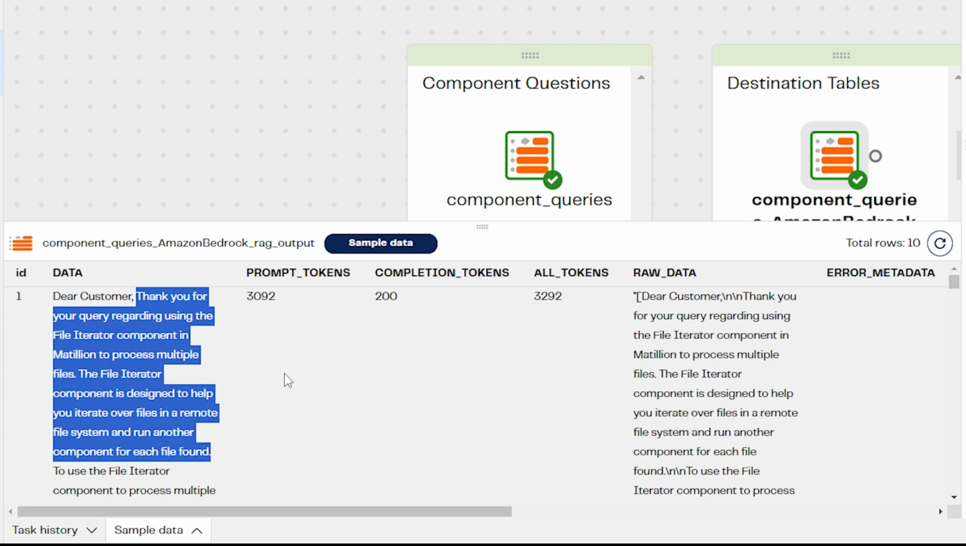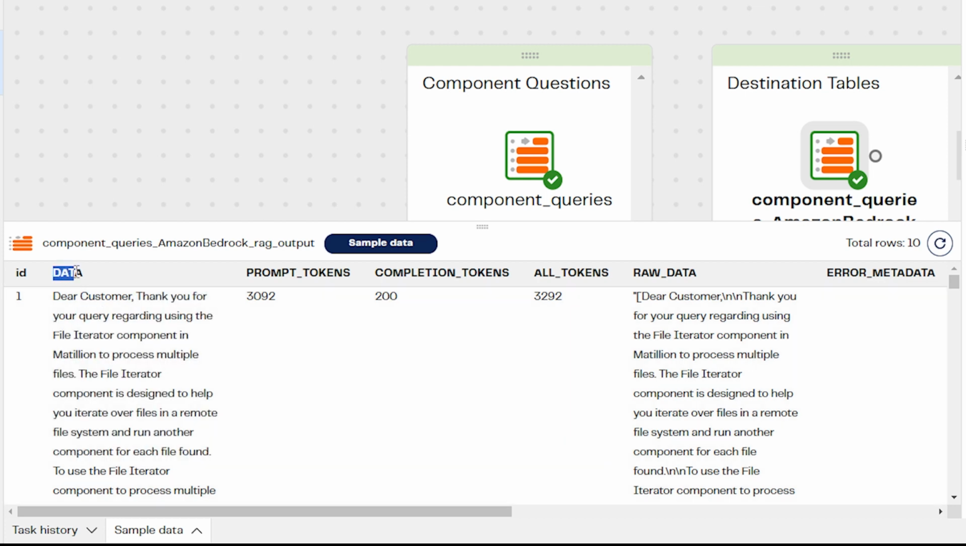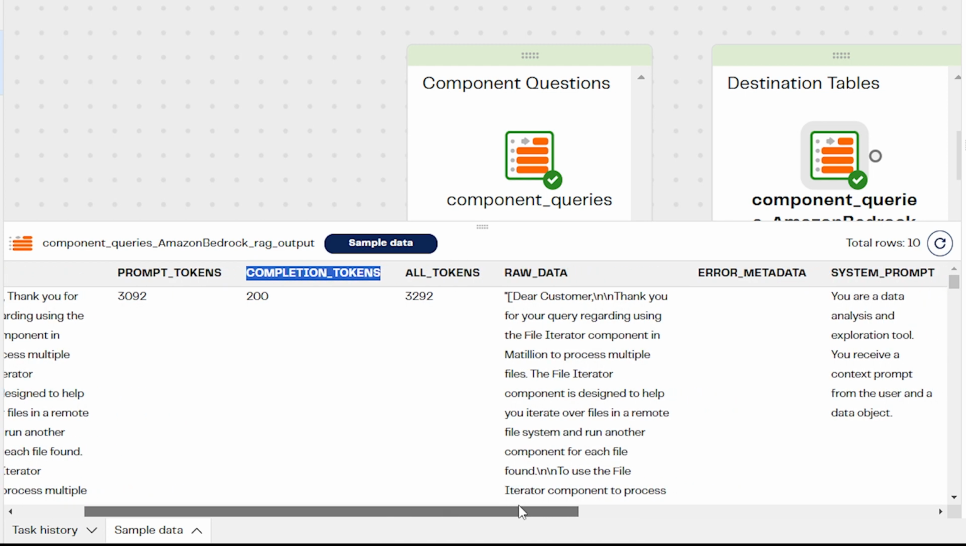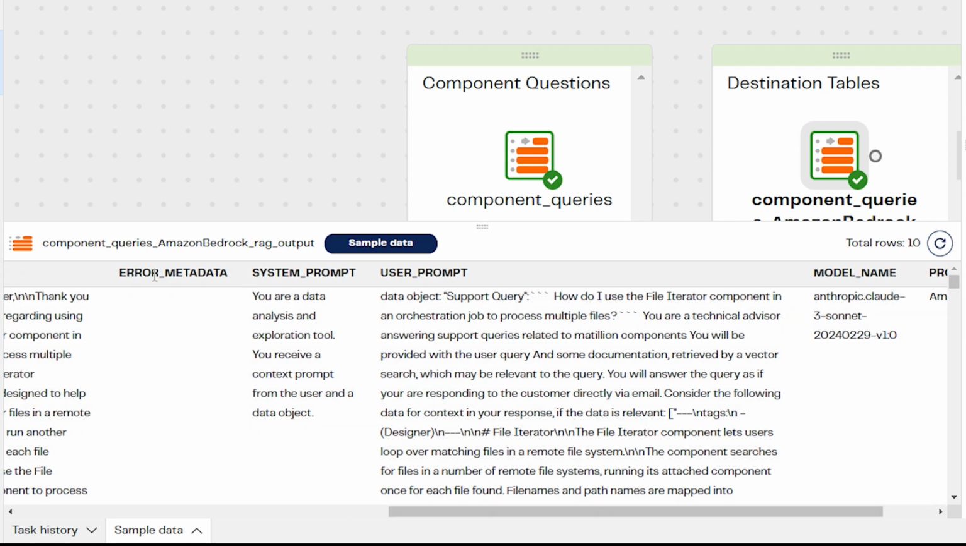A breakdown of the data in the table includes the answers to our questions in the data column, and the table also contains data for prompt tokens and completion tokens, as well as error details and the original user and system prompts.